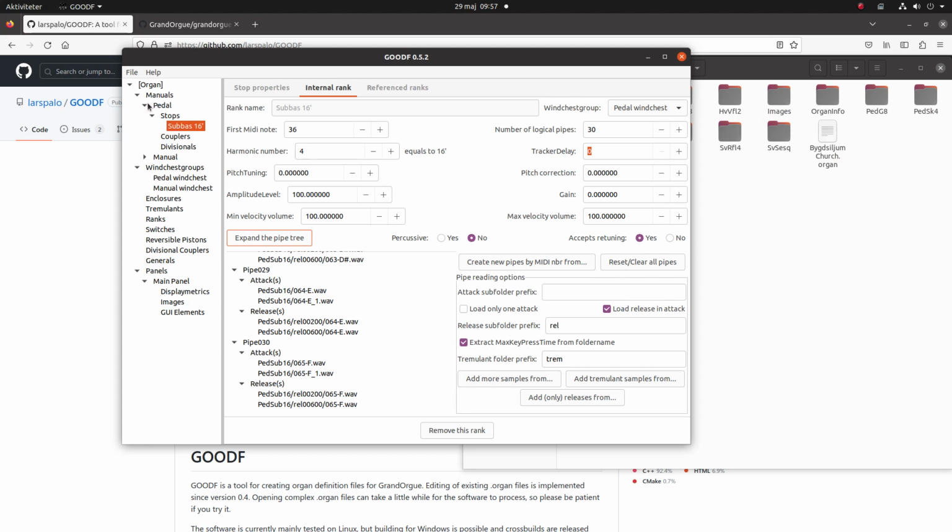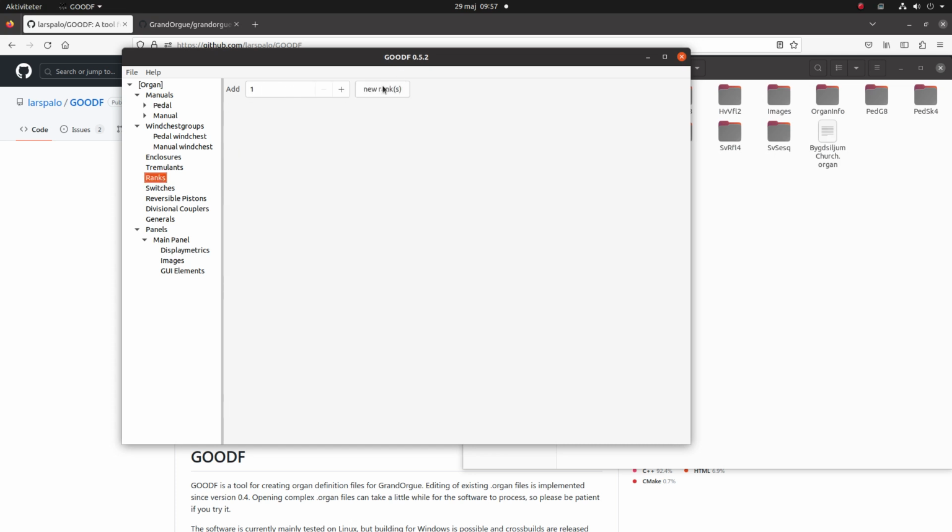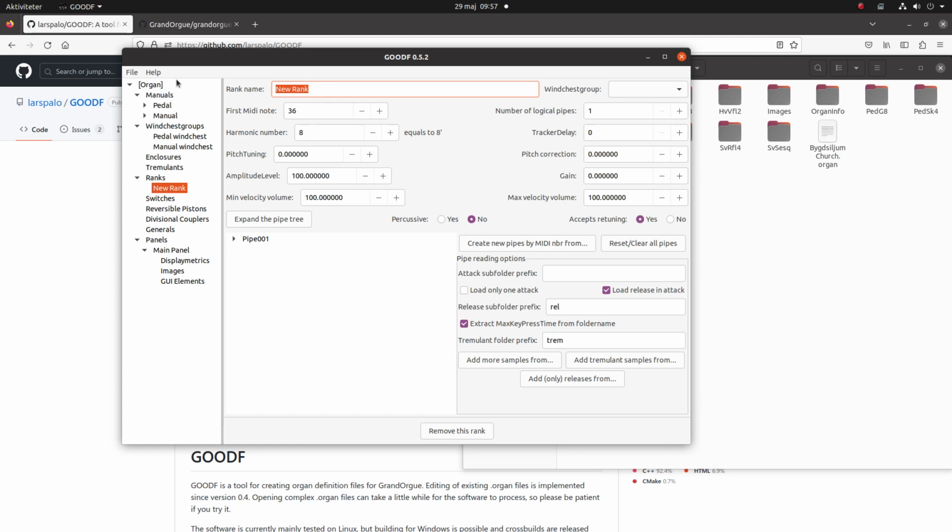And for the manual, I'll show you another way to do this, by creating a rank instead. This is not necessary to do for simple stops, really, but I will show it anyway. So I create a new rank that I name GoodF 8. And I will place that on the manual wind chest instead, and I will say that this has 56 pipes, and I will leave the harmonic number at 8 as it is an 8-foot stop. But I do it in the same way.